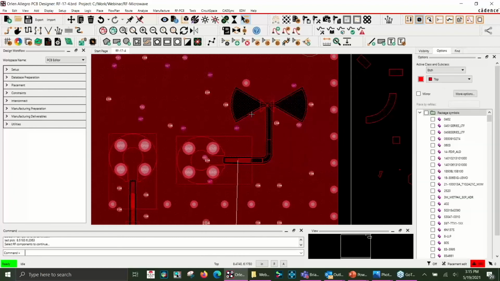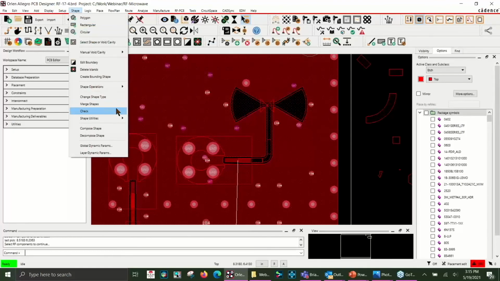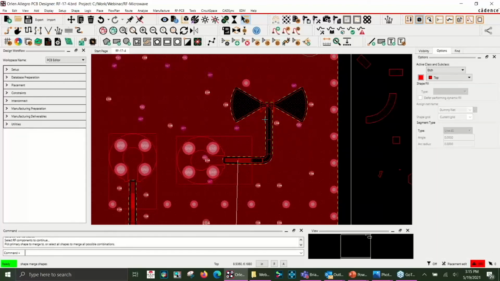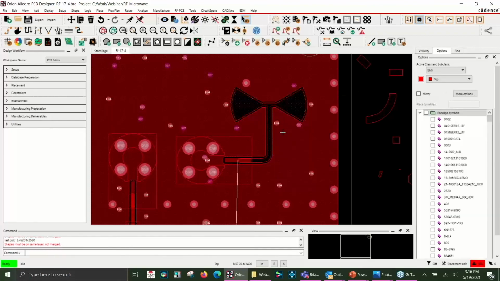I'm not getting it to report back that it converted it, but let's try one more time. Amazing in these live demos. I ran this a couple of times this morning, no problems whatsoever. Let's merge those, merge that. There we go. Now notice that it's one continuous shape in here.